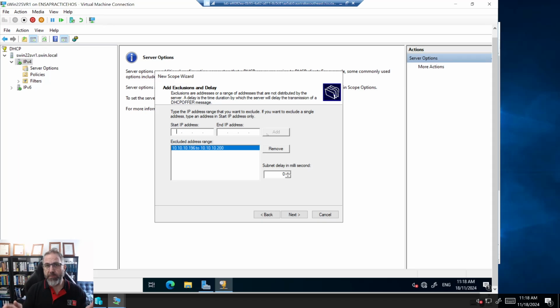Even though it's in the scope, we're not going to give it out through DHCP. We can do it and we can give it out another way.